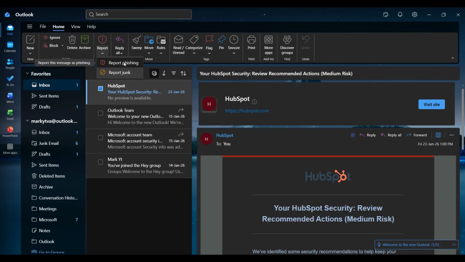This tells Outlook that the message is not just junk or spam, but an actual phishing attempt. After you select Report Phishing, Outlook will remove the message from your inbox. That's because reporting it helps delete the suspicious email from your view, so you don't accidentally interact with it later. At the same time, Microsoft receives the report and uses that information to improve its protection systems and filter similar threats in the future. That means every time you report a phishing email, you're not only protecting yourself, but also helping protect other Outlook users.